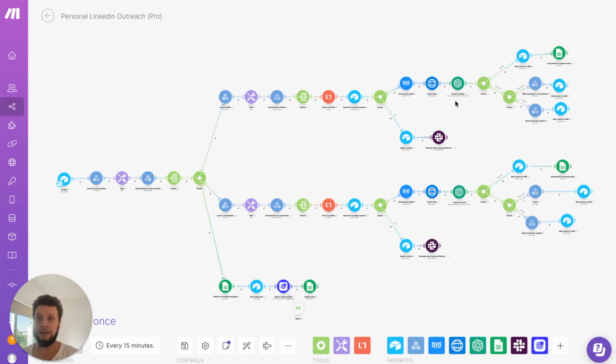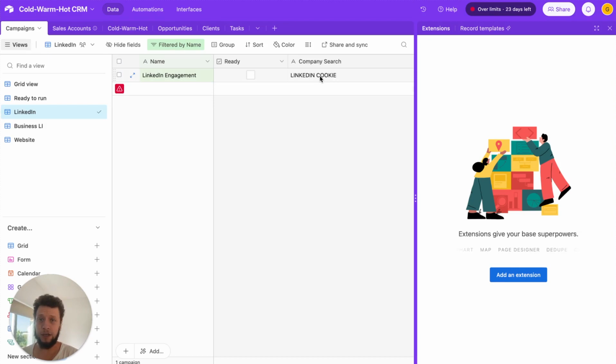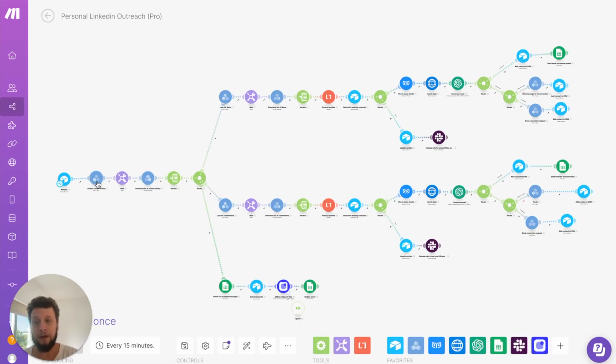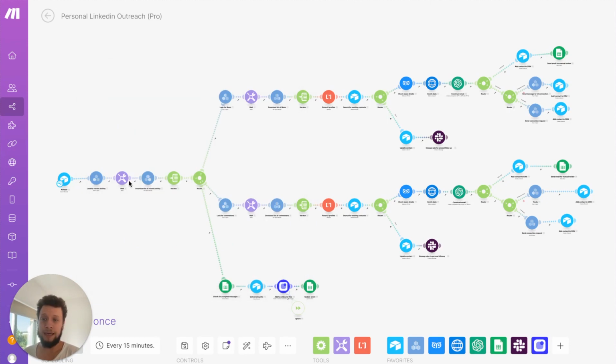So what happens is you'll set up a campaign within Airtable with your LinkedIn cookie and the link of the profile you want to scrape. In most cases, this would be your profile. Once it has that, we send that information to TextAU. This will look for any posts you've made within the last week or so. And once it has that, we wait a little while for it to download the results. Once you have those results, it will return you, for example, 10 posts made within the last week.